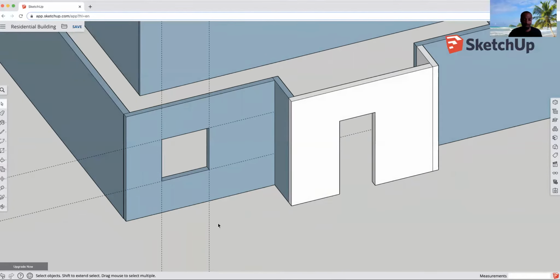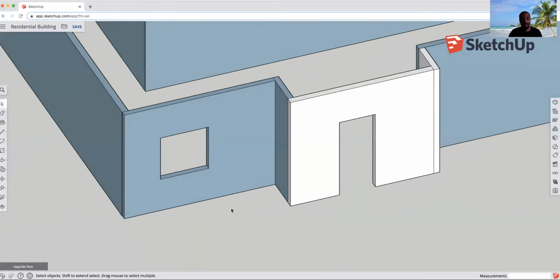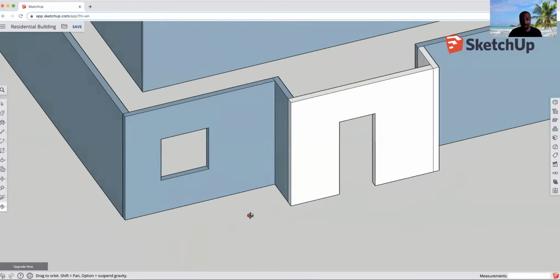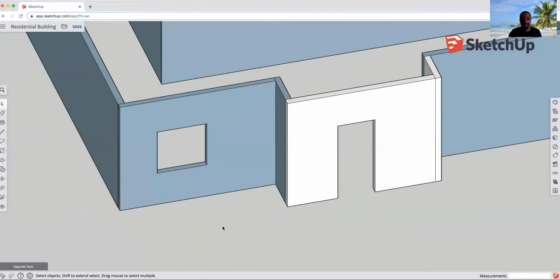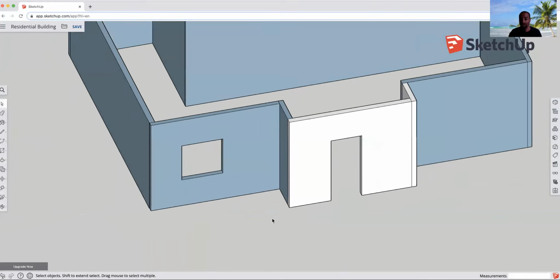The only thing I'm going to do right here is delete these reference lines. I don't need them anymore. And they could be a distraction. So I'm deleting them. And that's how you get your window opening. All right, you get your window opening, you get your door opening, repeat the process until you get all the windows and doors in the house. Once you have that, then we move on to the next step.